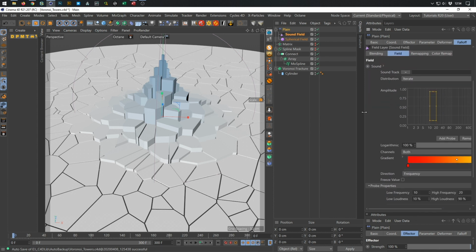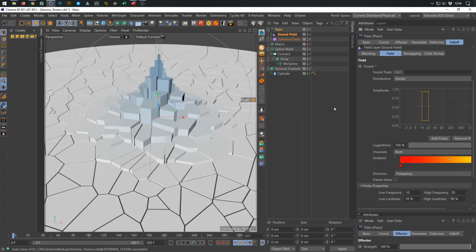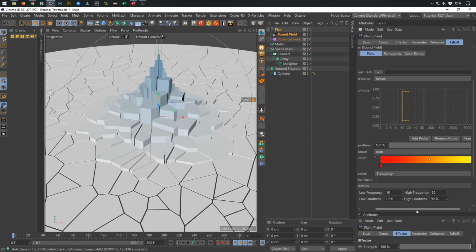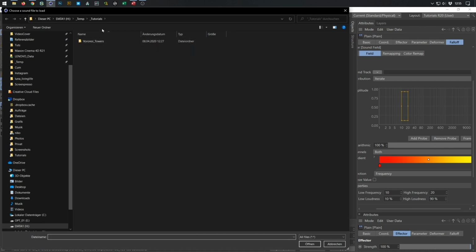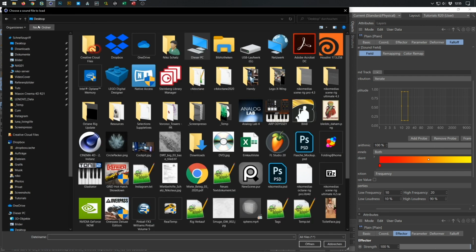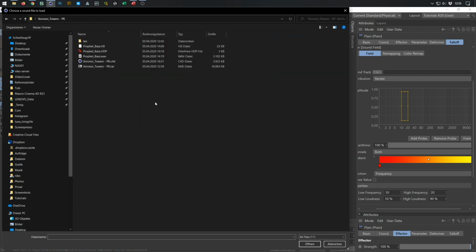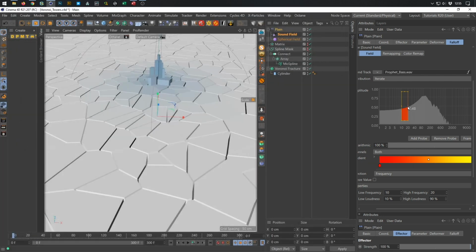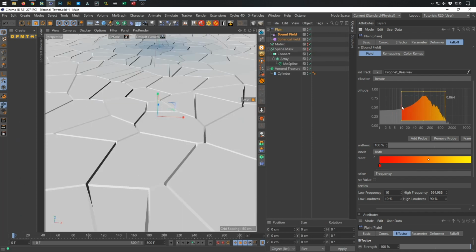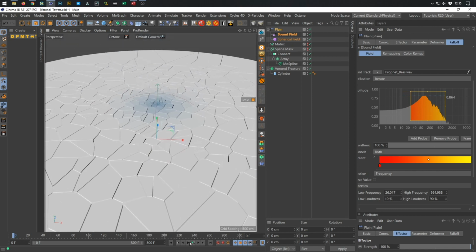So that I clear my, let's go to a little more space here. Okay, let's load a sound. I should have the original one on the desktop. Let's see. Here I have the wave file. And I want to select the peak here. This part here, and when we play this, we should already see something.